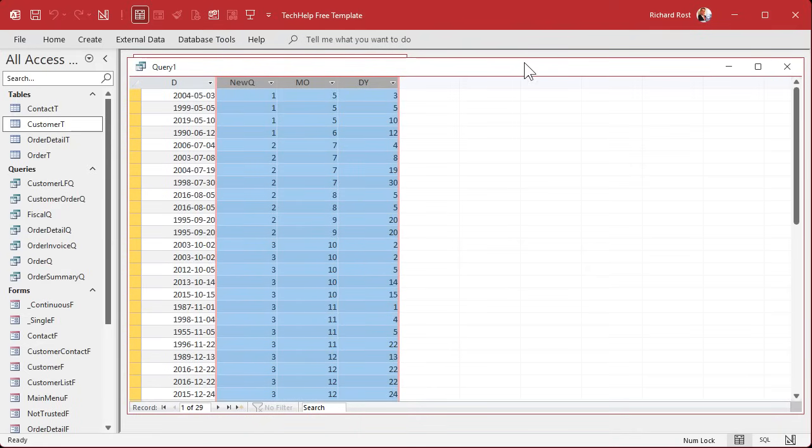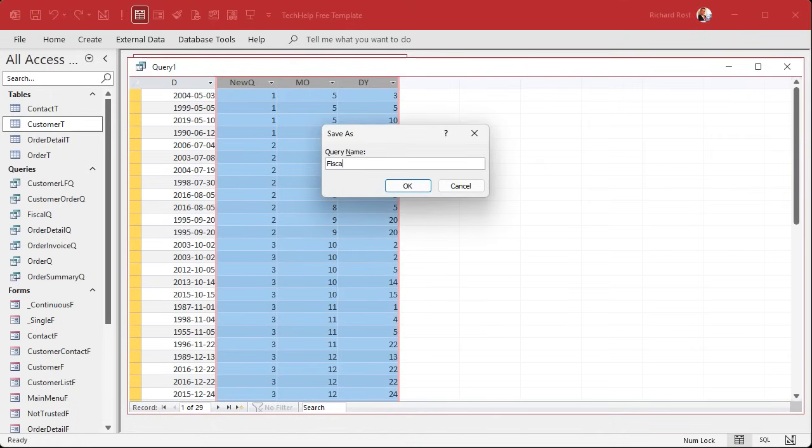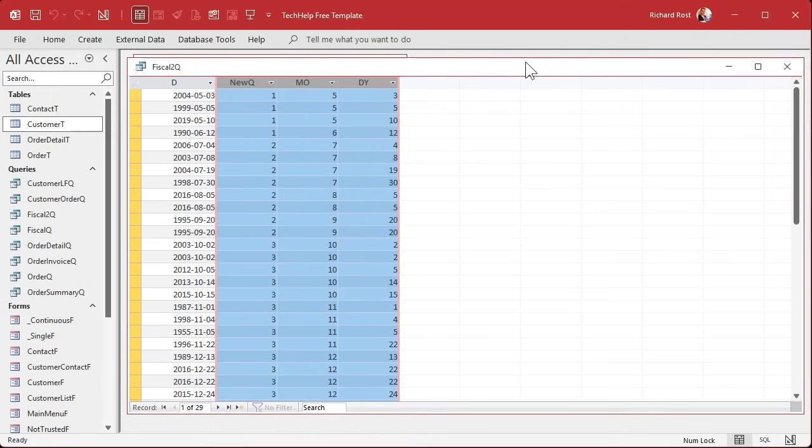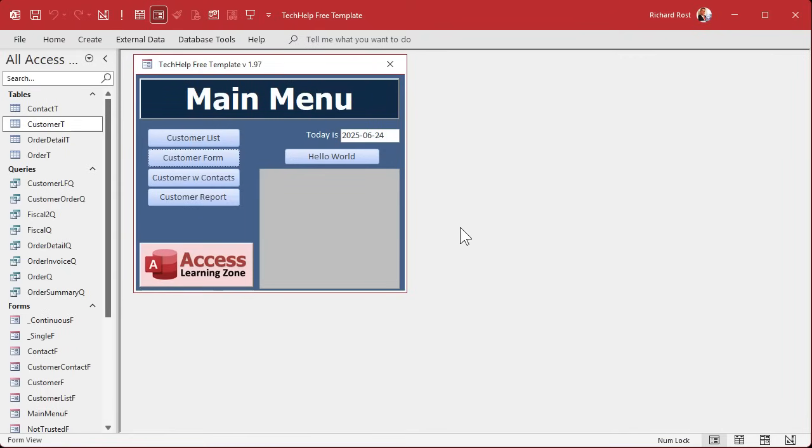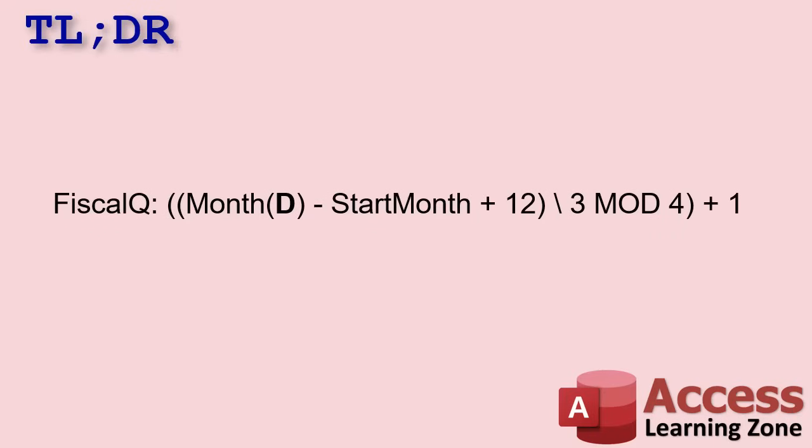Now, there is an easier way. Let's save this. Let's call this fiscal 2Q. I'll leave this in the database for the gold members. There is an easier way, with less work, if you have that function that I gave you earlier. This guy. It's not quite as easy to understand by looking at it, and I'm honestly not going to walk through all of it, but it basically takes the month of your date, subtracts the start month, because the method I showed you a moment ago only works for whole quarters. This will work for any month.